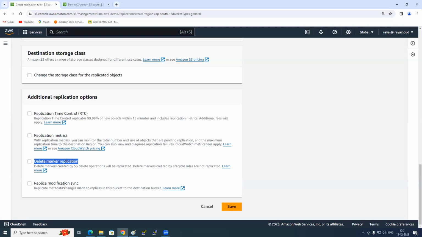And this is replication modification sync. This is related to your metadata. Just leave it. Is this clear? These are all additional settings. In your practicals, you can use this concept. Delete marker replication, you can try it out. Otherwise, others don't select. Is this clear, everyone? And finally, click on save.